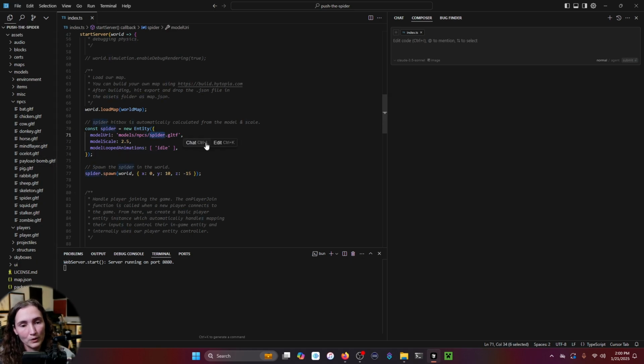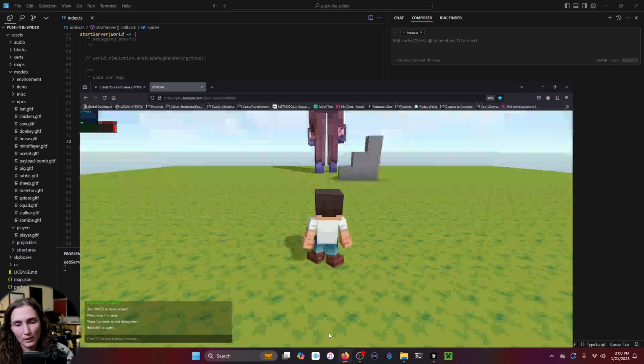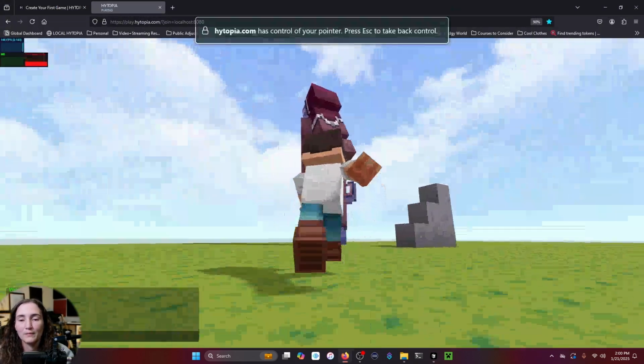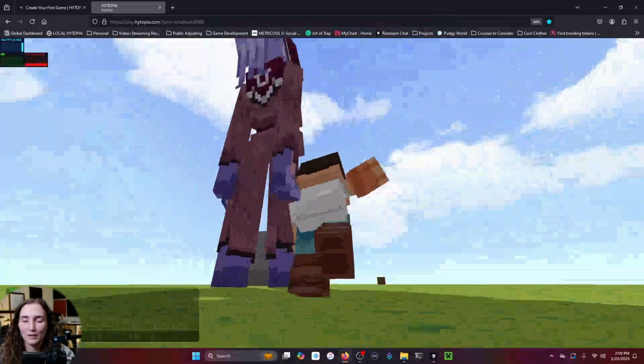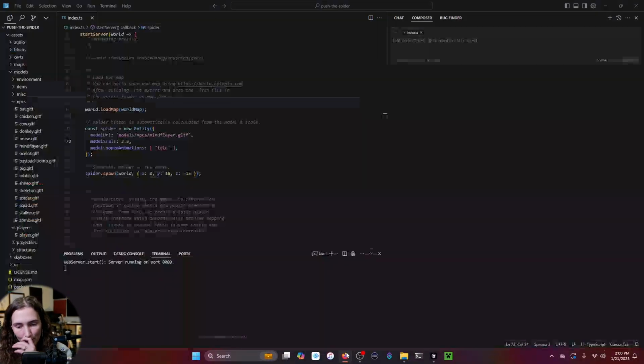I don't even know what that is, but let's bring it in. So if we change the spider to the mind flayer and save that, it'll access that model instead. So let's see what that is. Oh my gosh. Okay. So that's this dude. And he's massive because of the next line of code, which I'll show you how to change.